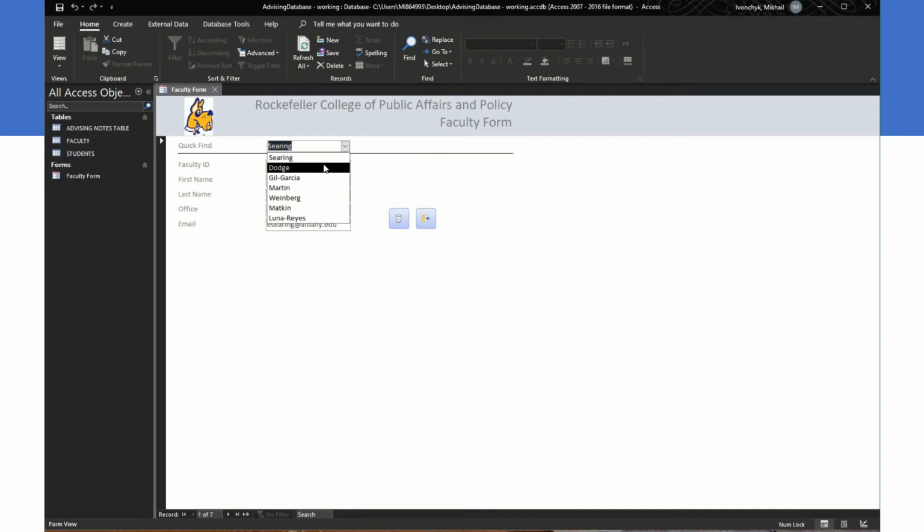You select the last name, and it fills in the values here. So for any faculty member, we can select the last name, and it pops out and gives all the other information that we have in the database for that faculty member.